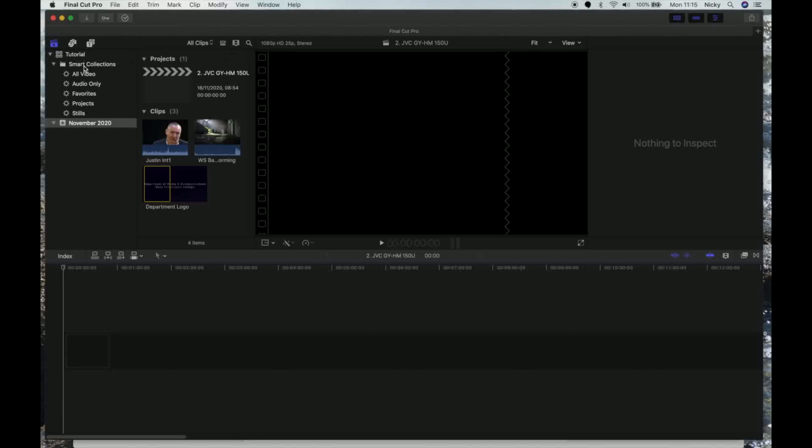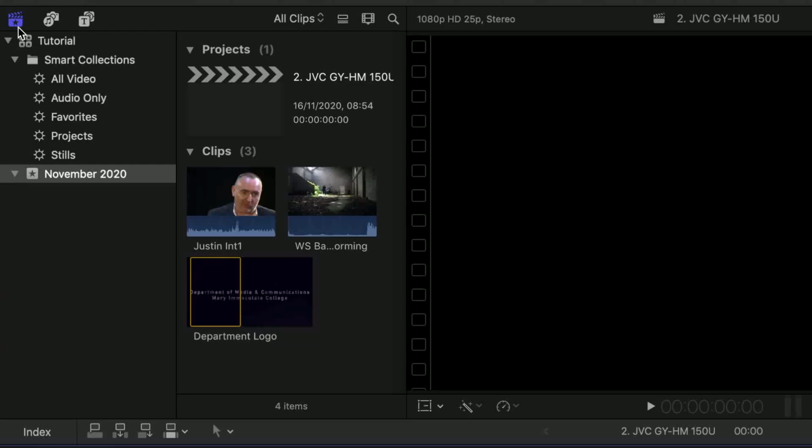And here you will see 3 icons. The current icon highlighted in blue is your libraries pane icon. It basically shows you the projects, as you've already discussed. It shows you your event, your smart collections with projects, video, audio, etc.